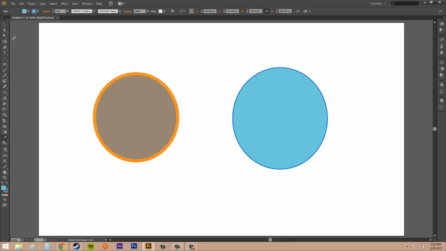So that's it for how to use the eyedropper tool. Sorry for a little bit of confusion with the shift clicking and stuff like that. Hopefully it made sense.